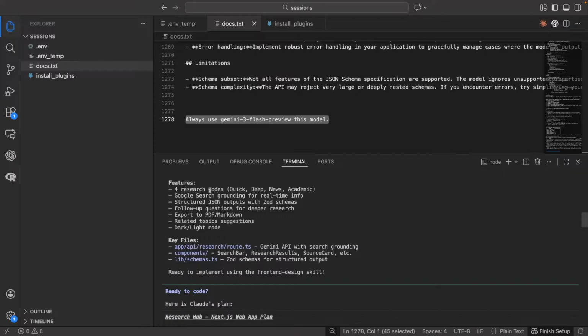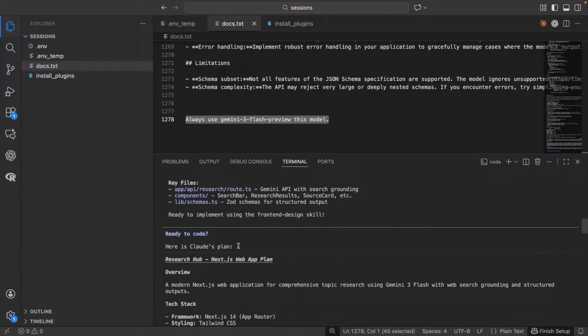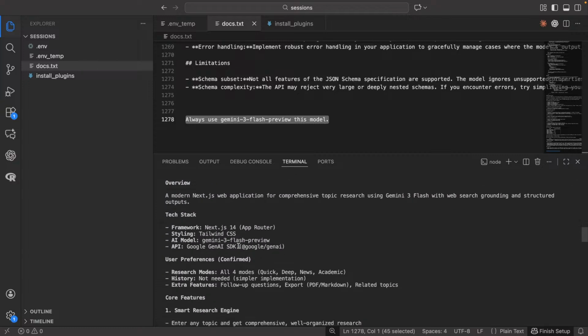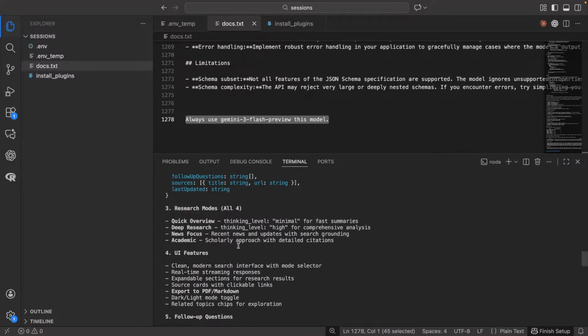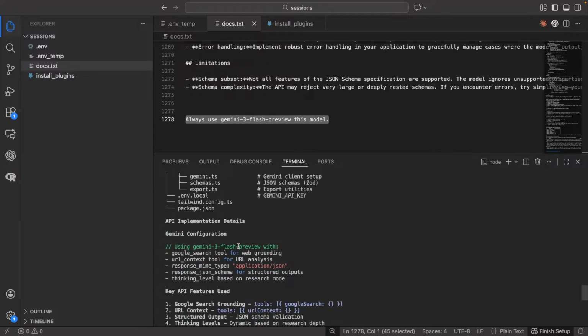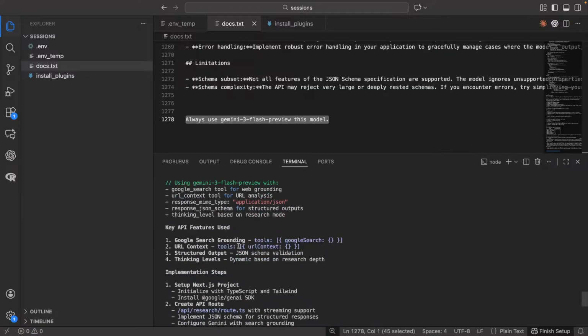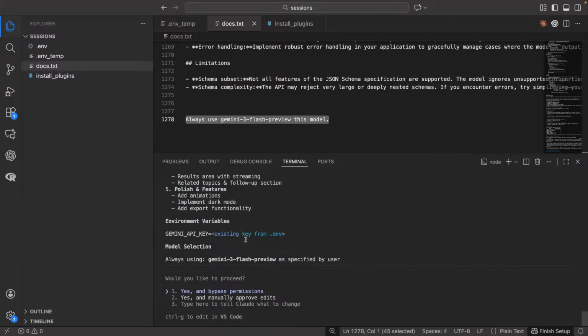What are the features? Okay, Google search for grounding, structured JSON output, which is good. Export to PDF, Markdown. Okay. Cool. I'm happy with this plan. And it says it's going to use Gemini 3 Flash, which is good. And yes, and bypass permissions.